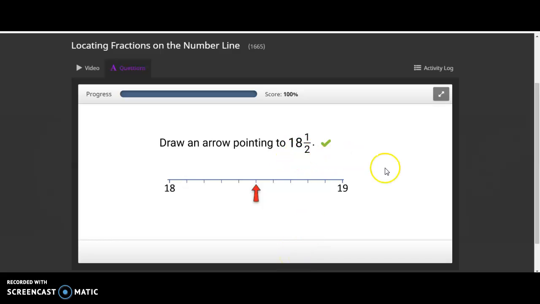So I really enjoy CTC Math. I think it's a great program for all kids. And if you guys are having some problems in math, I highly suggest that you check them out.